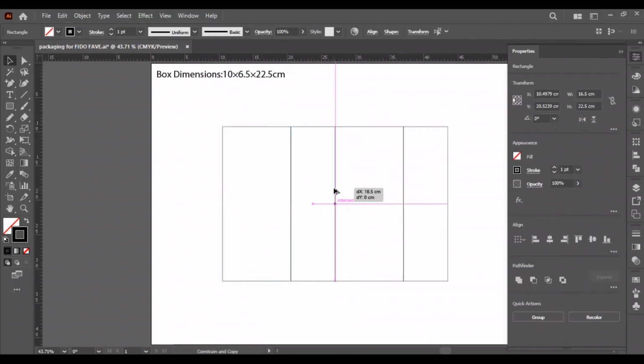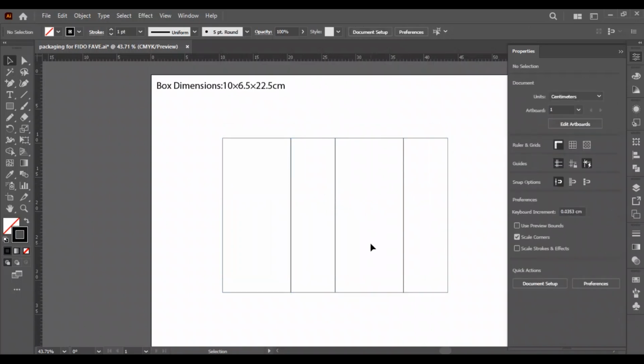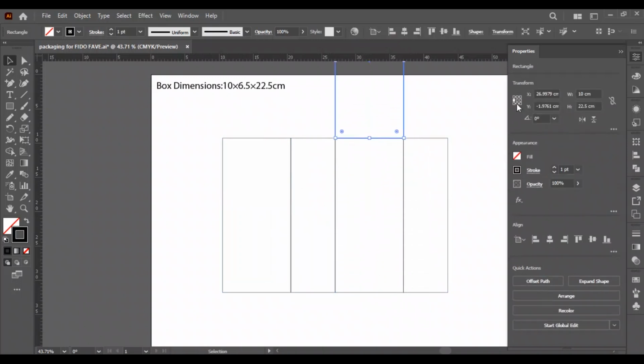Then I will select both shapes and will copy them again by holding the Alt and Shift key from the keyboard and drag it on the right side. Now I will copy this and will take it to the top. We are creating the top lid of the box, which will cover the box from the top, and this will be 6.5 centimeters, same size as the side panel.